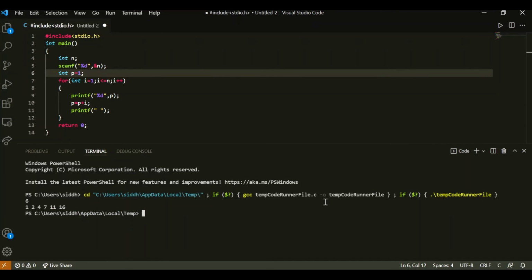So let's give it 6 now. So 1, 2, 4, 7, 11, 16. This was our required pattern. If you see the difference between 1 and 2, it's 1. 2 and 4, it's 2. 4 and 7, it's 3. And like this it is increasing. So what can I conclude from here? That our program is done.